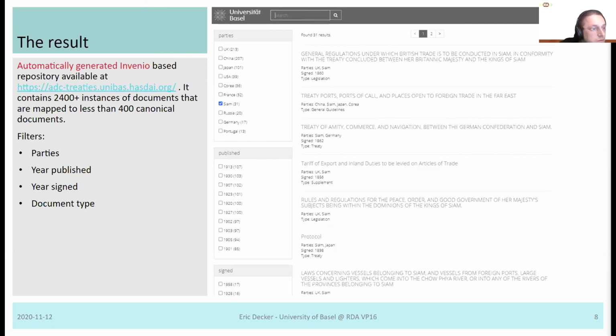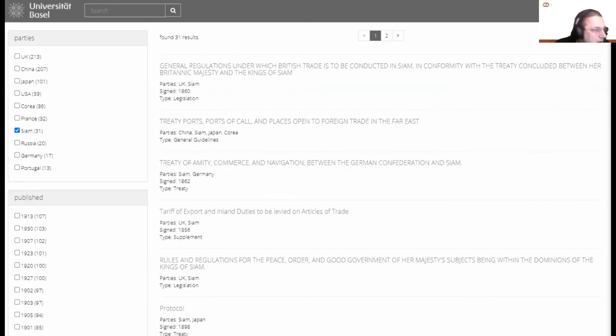So as a result, we were able to automatically generate an InvenioRDM-based repository of the pilot phase results that contains nearly 2,500 instances of documents that are now mapped to less than 400 canonical documents. This is a detail of how it looks in the Invenio repository. On the right-hand side here, you see the normalized names of the treaties.